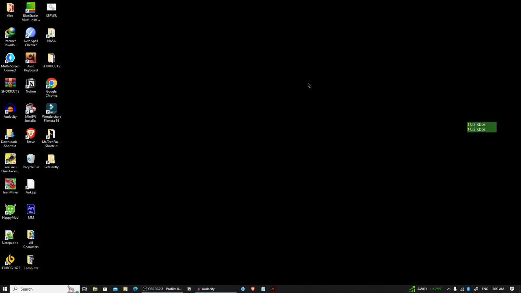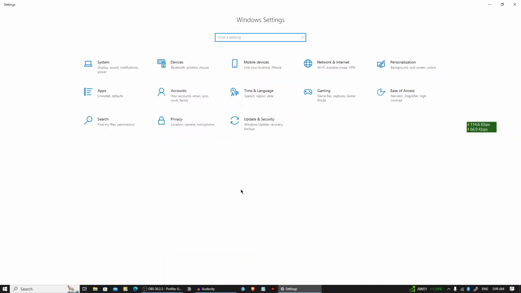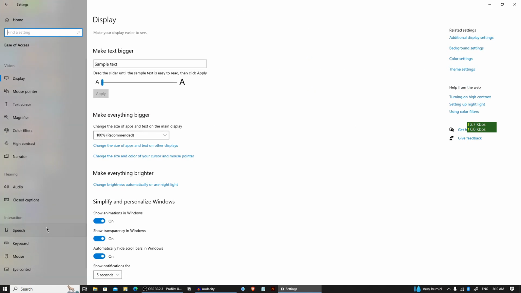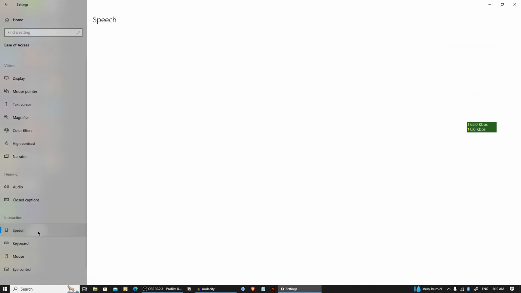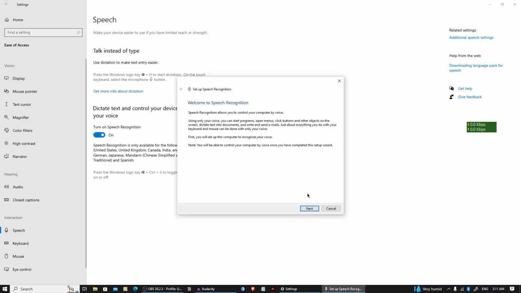Alright, first go to the Start menu and open Settings. And now select Ease of Access. Now click on Speech from the left sidebar. Turn on Speech Recognition. When you turn it on for the first time, a setup wizard will guide you through configuring your microphone and training your voice profile for better accuracy.